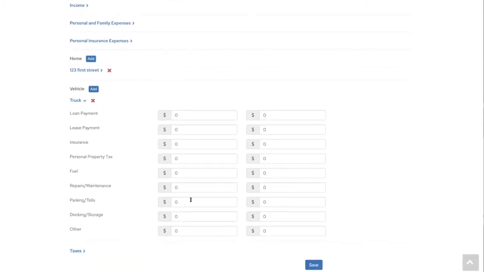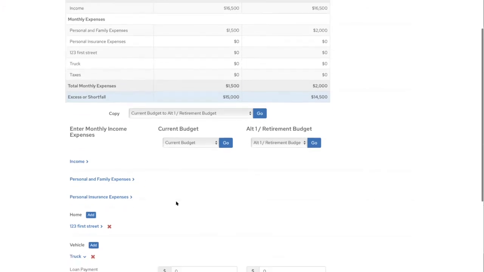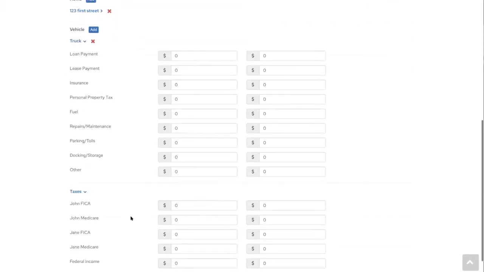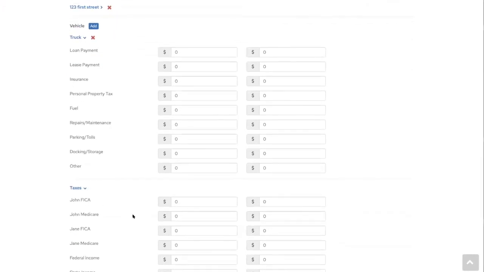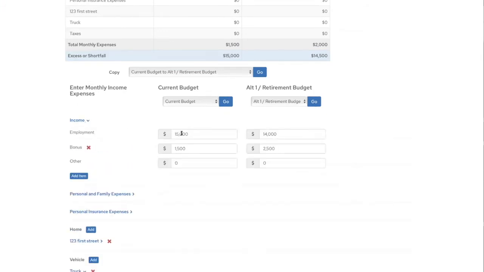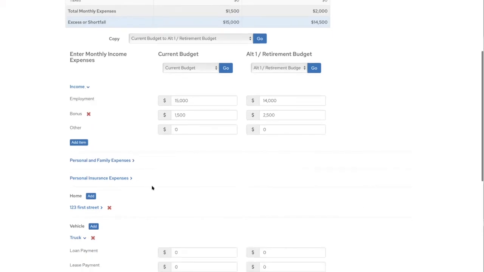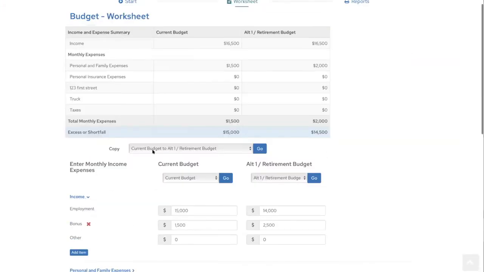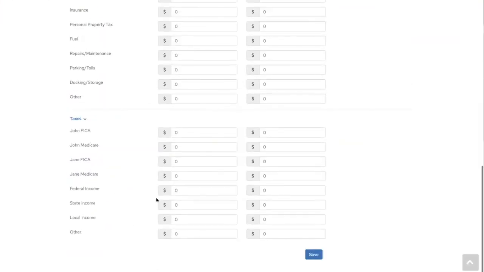So once we have that, we're pretty set. The other option in here is this taxes button. And you can go about this two different ways. So one, in the income section, you can put in your net after taxes take home pay. If you were to do that, there's no need to include taxes in the budget. But if you were to use gross income up here, then it would make sense to include all of the taxes that you will be paying.